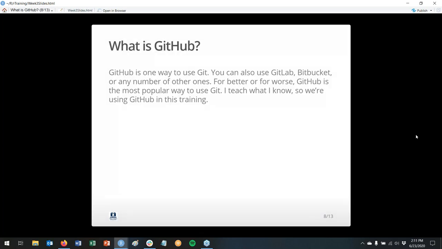So what is GitHub? GitHub is just one way of using Git. You could also use GitLab or Bitbucket or any number of other ones. GitHub is owned by Microsoft, and it's the most popular way to use Git. So that's what I use, and that's what I'm going to be teaching, just because I know it. But you're welcome to choose whatever platform you want.